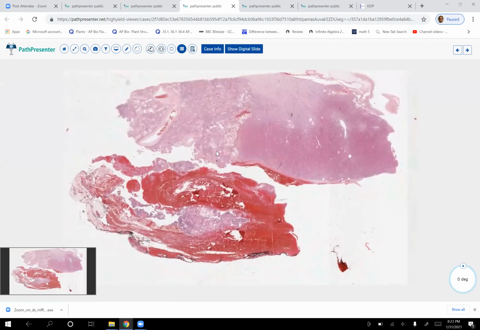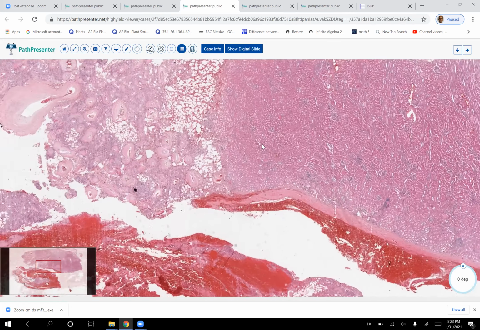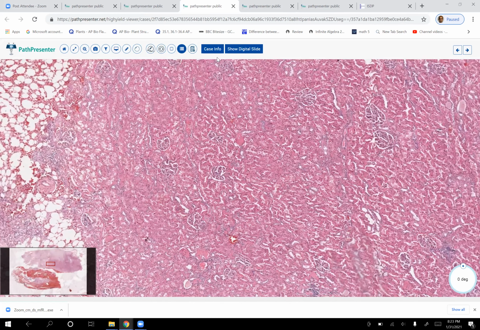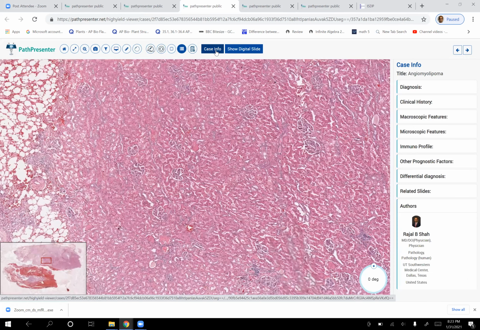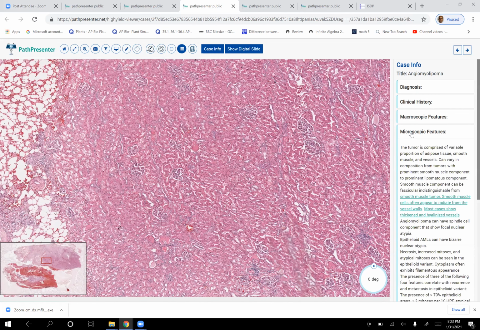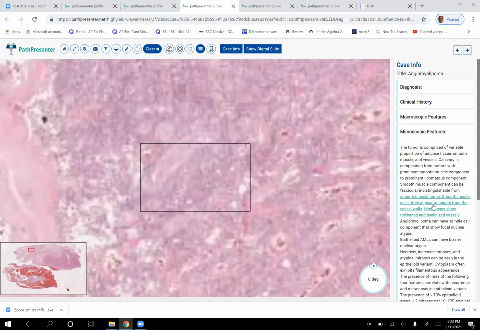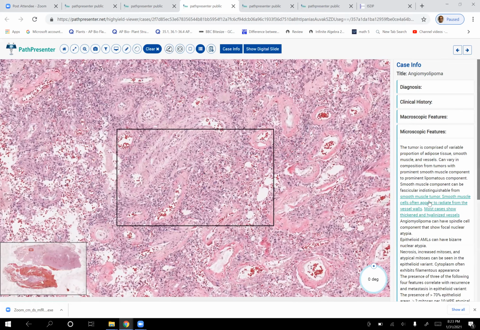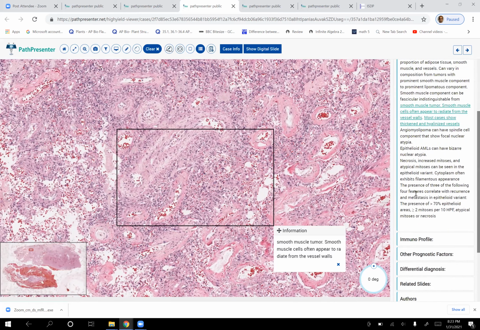These cases can be seen blindly by the users to first decide what kind of diagnosis they would like to give to the slide. And once they have reviewed the slide, they can then click on the case info button, which would then give them all the information that has been put in by the user. The microscopic features are actually linked to the slide. So it is like a multi-headed scope teaching, like the expert pointing out the feature to the user.